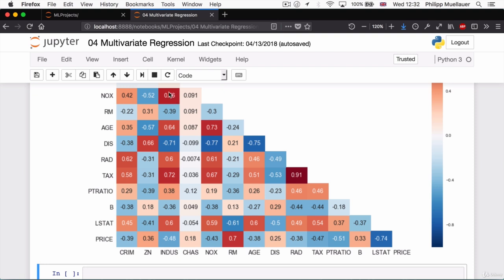So the question is, does this make sense? And I think, yeah, it does. I would expect the pollution to be higher in industrial areas. The amount of industry and the amount of pollution should be positively correlated.